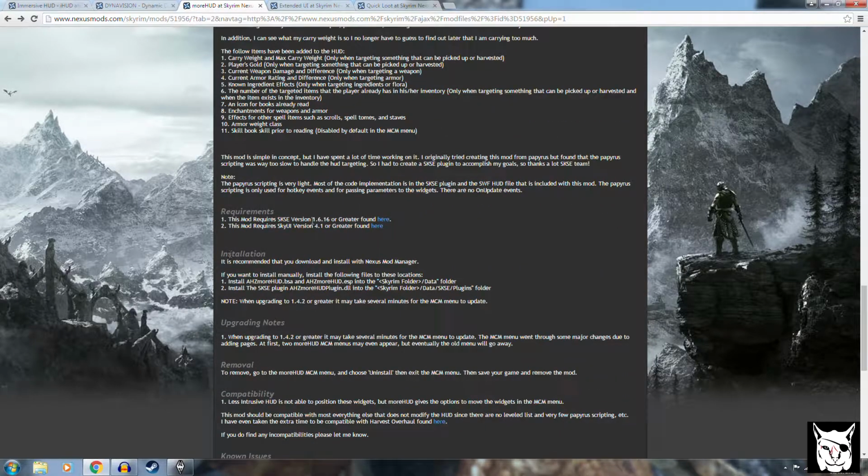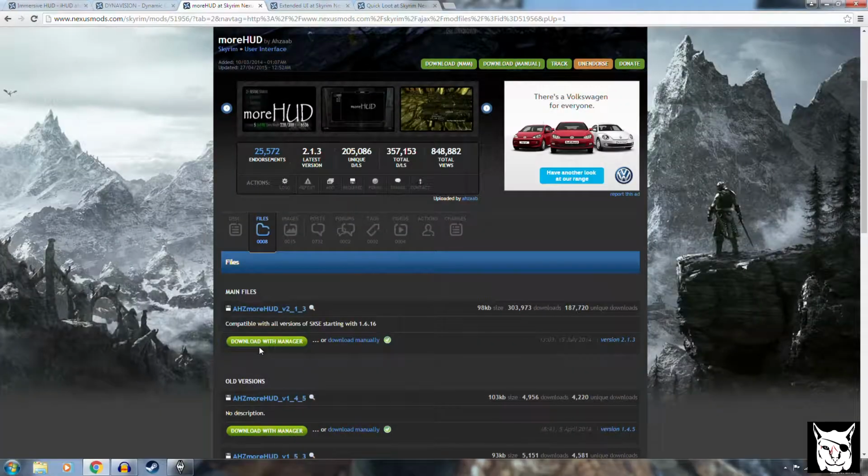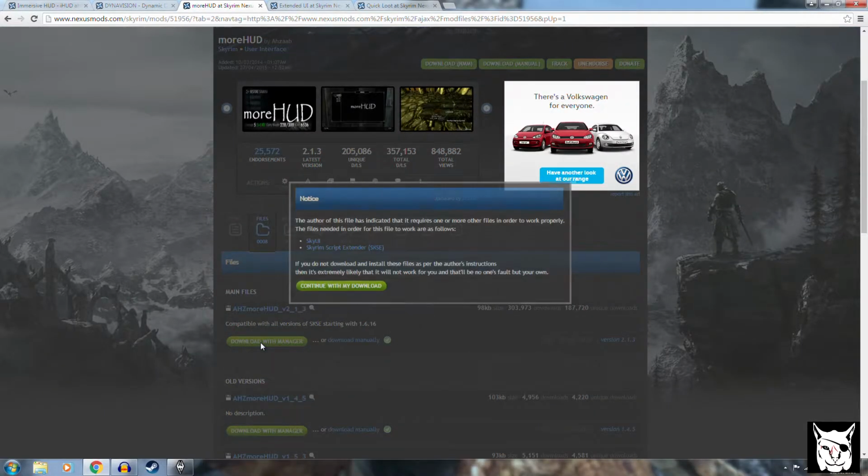Requirements for this mod: we need SKSE version 1.6 or higher, well we're fine there, and the latest version of SkyUI will also do as well. So once again, onto Files and download with Manager. Yes, we have SkyUI and Script Extender.